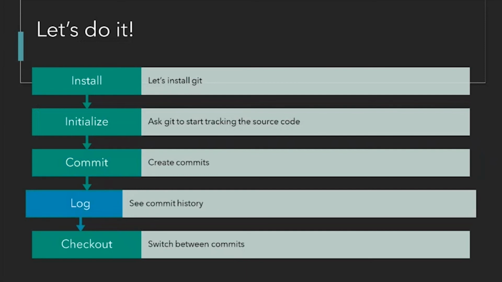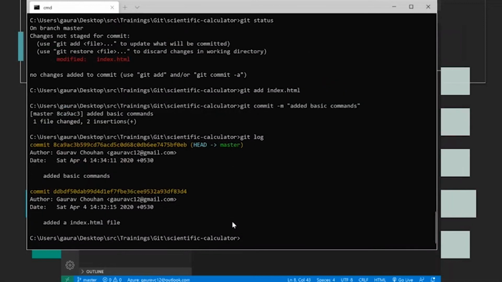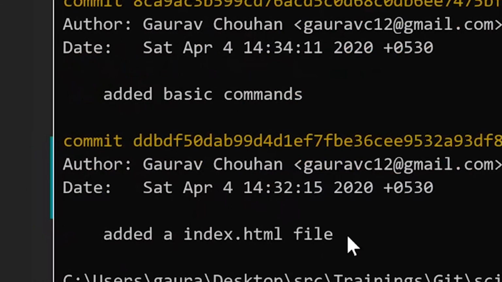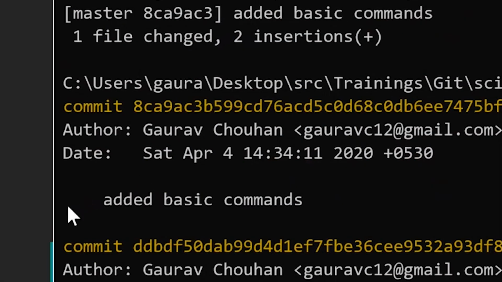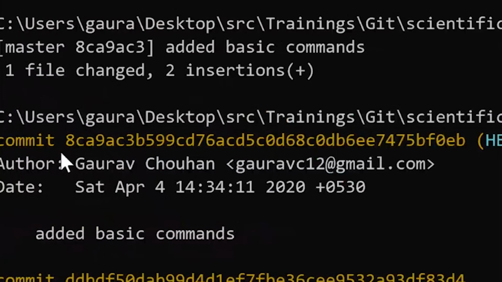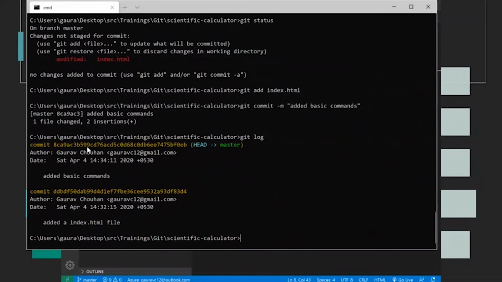So next thing we'll do is put git log. Let's go back to my terminal and I can put git log. Git log is a command which helps you in seeing all the different changes that you did. You can see here our first change: added an index.html file, and the next change I did is added basic commands. You see here that my name and my email address has been displayed. This is how it is tracking who did the changes, and every single commit has been provided an ID. These IDs are how Git internally recognizes every single commit.